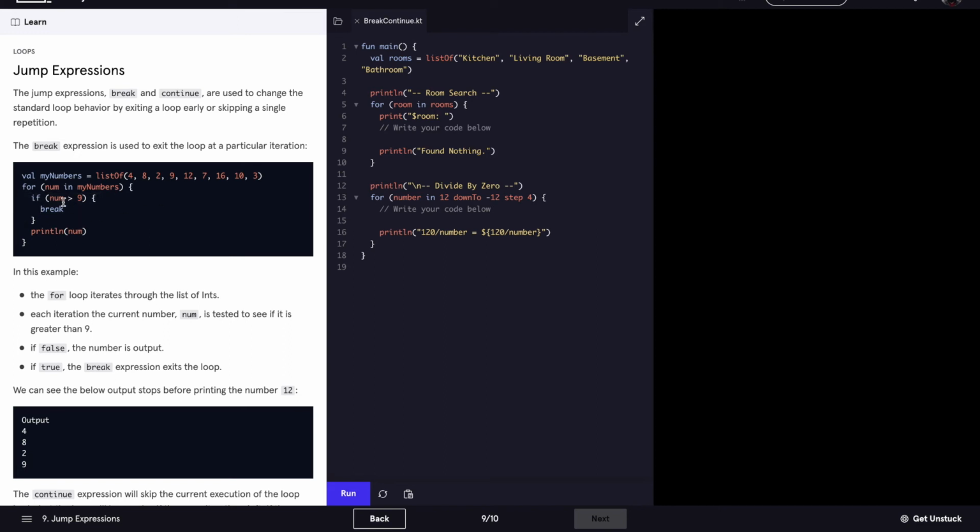So whenever number is greater than 9, whenever we hit this 12, we just break and we don't print. So when you break, it directly exits. It doesn't continue running the statements inside of the loop body.